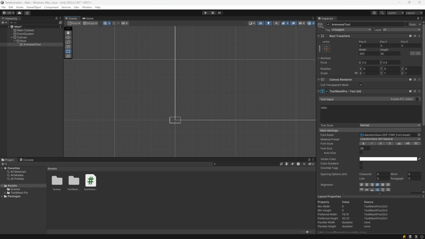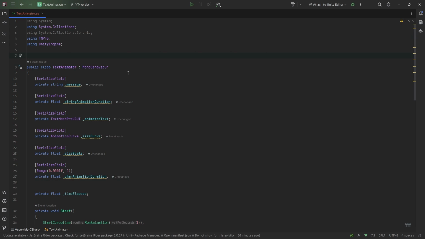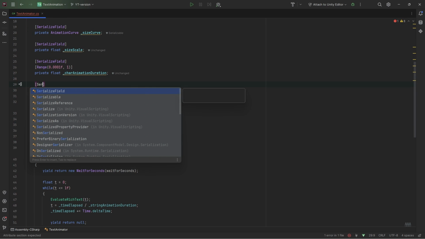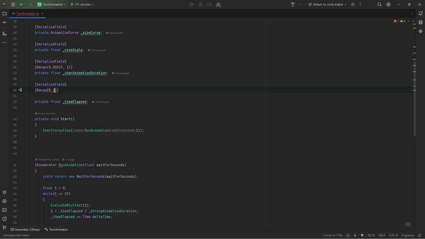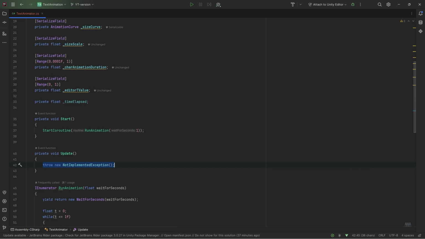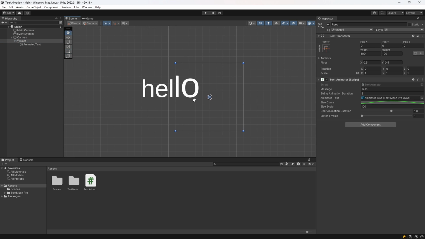A better solution can be reached by feeding in a t-value directly through the inspector to test it in the Prefab editor. To do this, I can add a class attribute called ExecuteInEditMode, which will cause the update function to run only when the game is not running. So I can expose an editor t-value in the inspector and limit that range from 0 to 1. Then in the update function, I can just call the evaluate rich text function with the editor t-value. And now if I open the prefab and change this value, we can look at the animation at any step along the timeline.